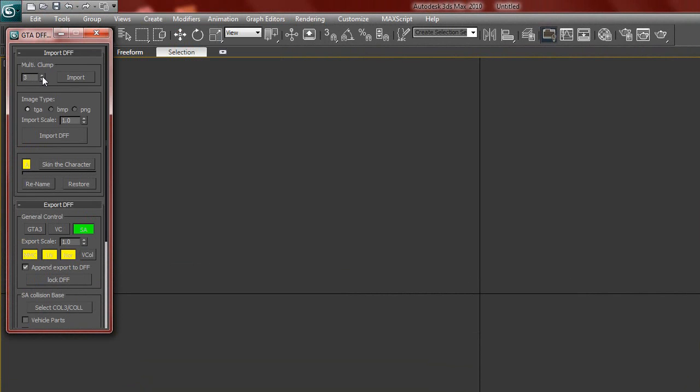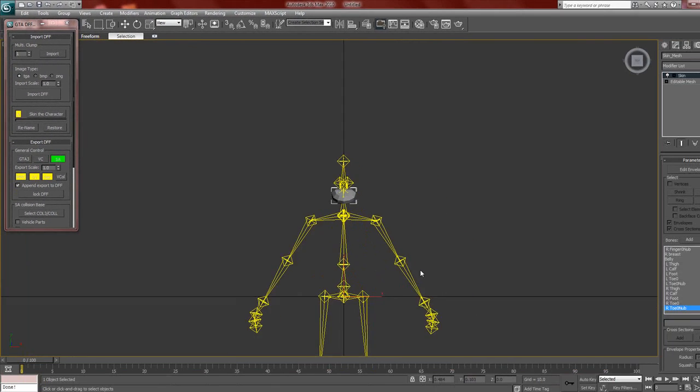So this is the multi-clump options thing. First of all, number 1 should be ripped, number 2 should be the fat root bone, and number 3 should be the normal root bone. So we're going to go ahead and test those out. Click import on the number 1.